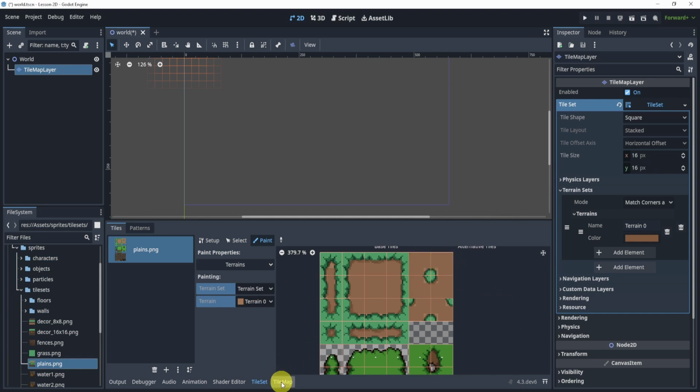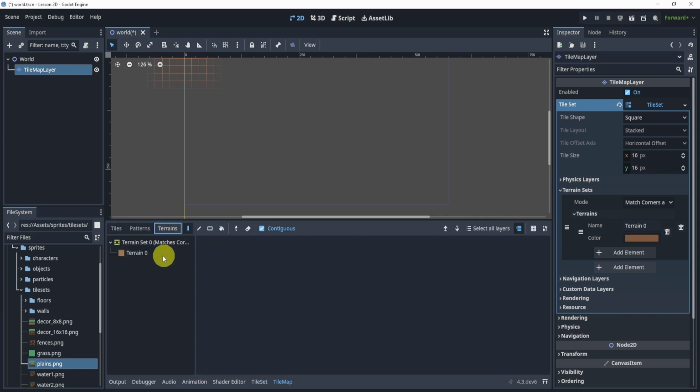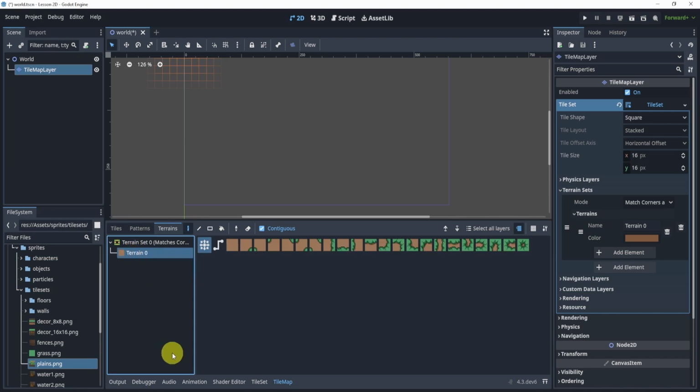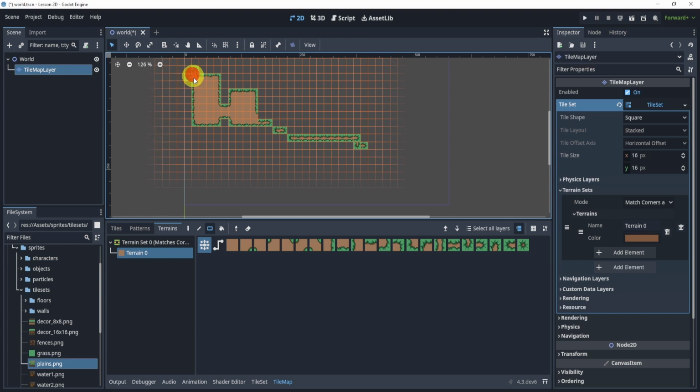Now we can head over to the tile map. Let's just make sure that's right. And head over to the tile map. We can go to terrains. And now we can select the terrain zero and just start drawing. And of course, if I start drawing more, you'll see that it gets filled in with our auto tiling.